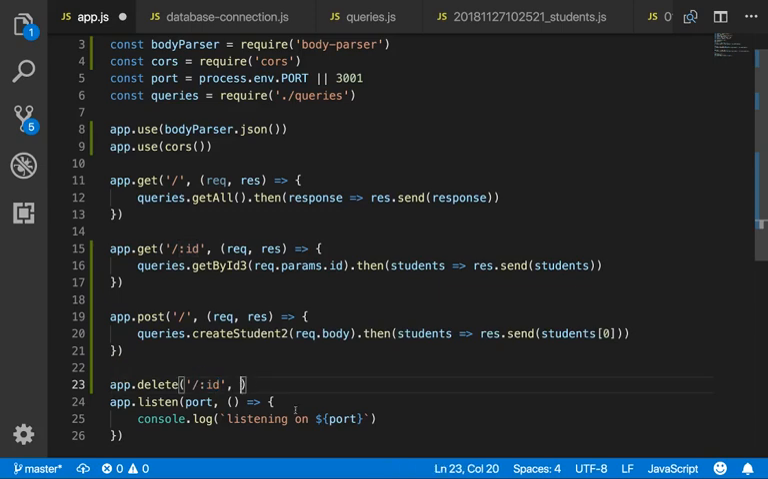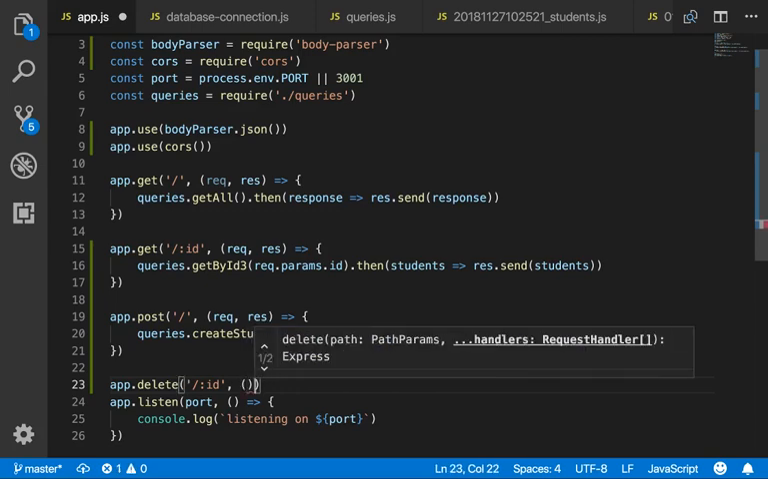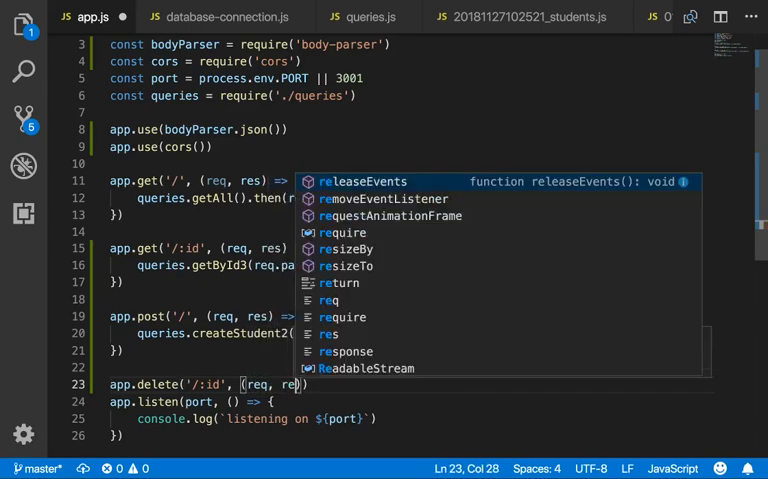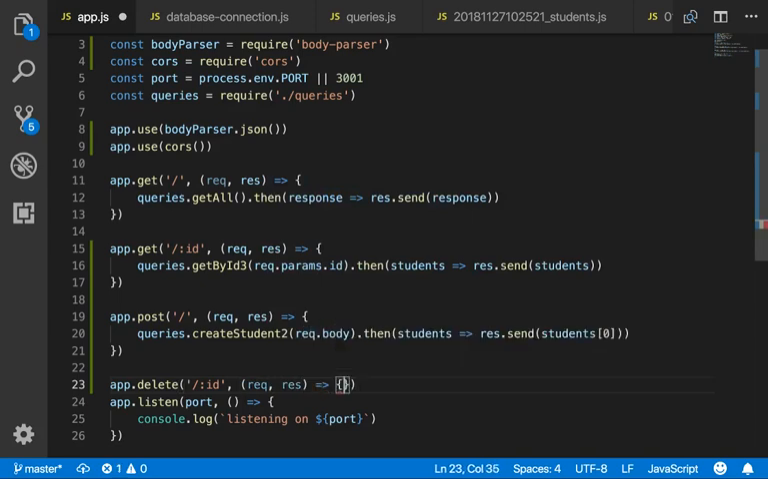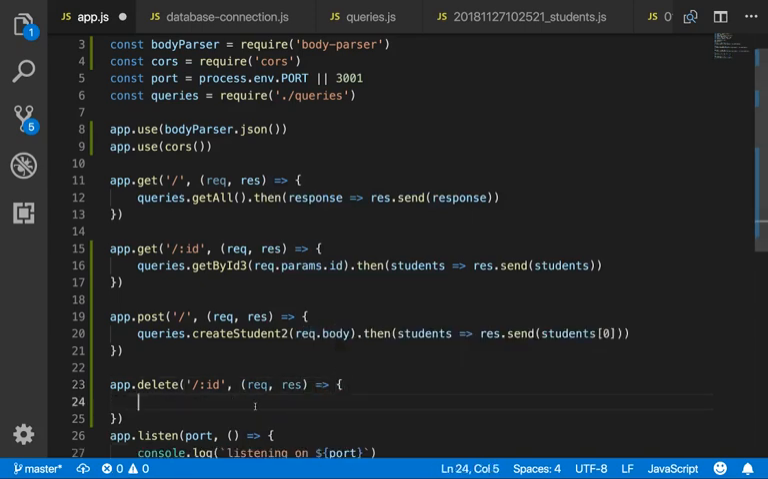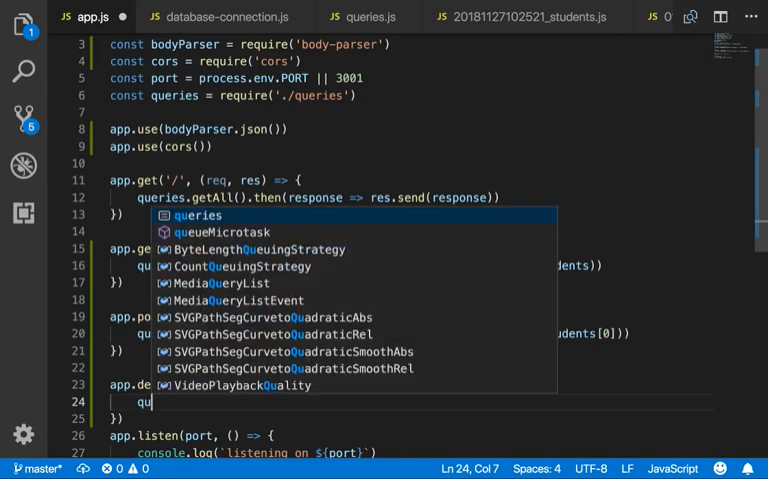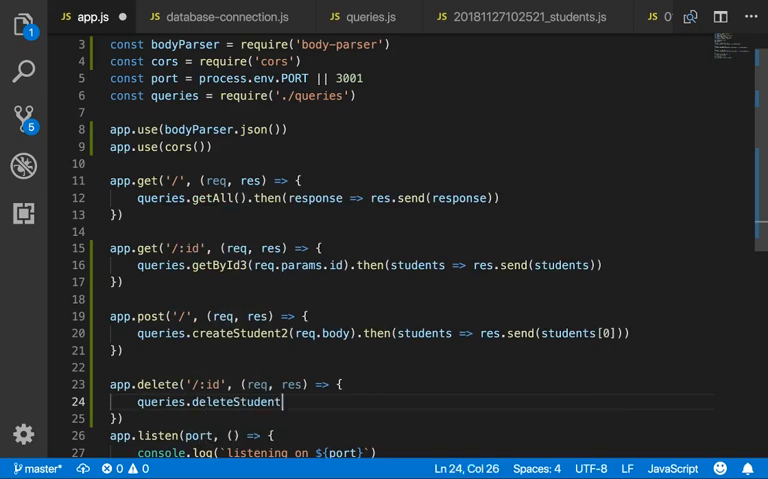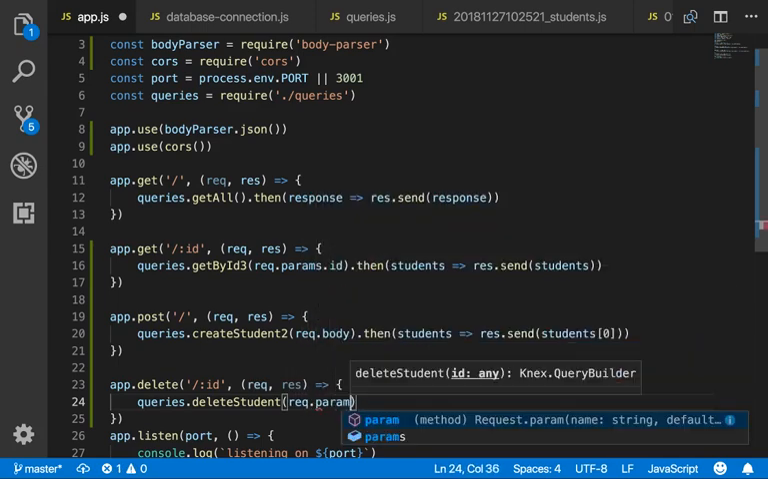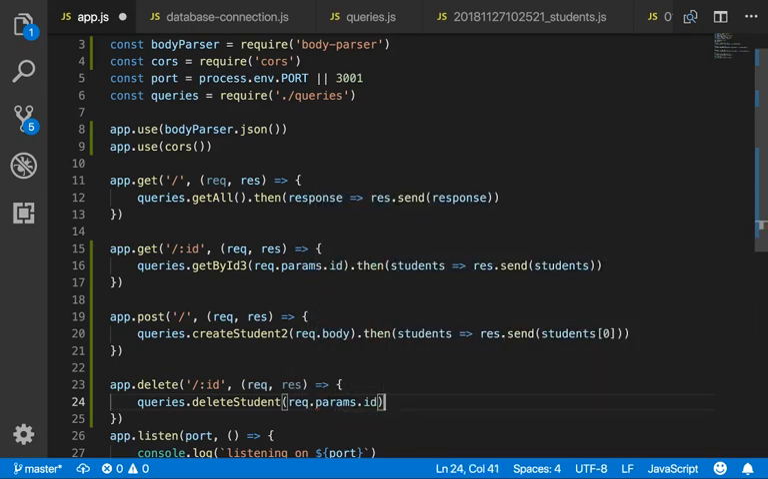So then, with every route, what is our second argument? It's an anonymous function, right? Req, res. If you want, throw next in there for error handling. Okay, so what are we going to call? Queries.deleteStudent. Thank you. And what are we giving it as an argument? Req.params.id. Yeah.